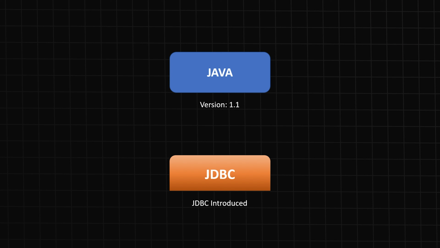In this version of JDBC, the Java developers thought, let's not reinvent the wheel. ODBC already exists, let Java talk to ODBC. So Java created a bridge.